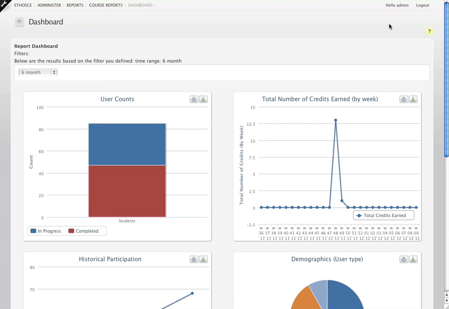As you can see, we've added a lot of charts, and we've got a lot more that are coming soon. This has been a review of the reports on EthosCE 6.3.3.